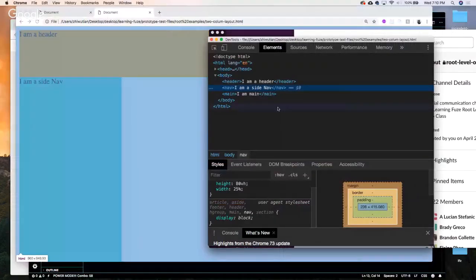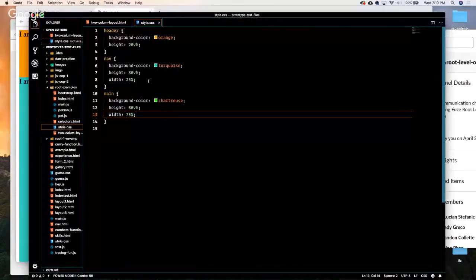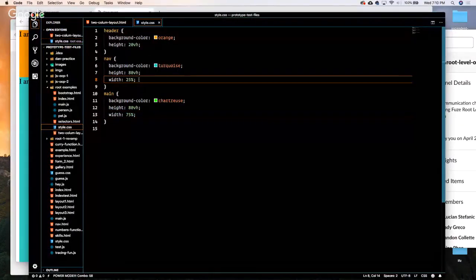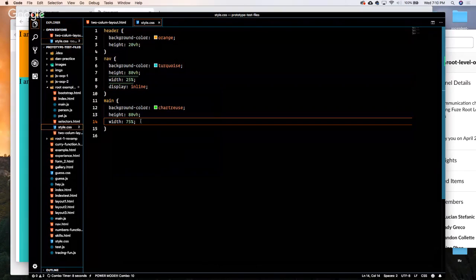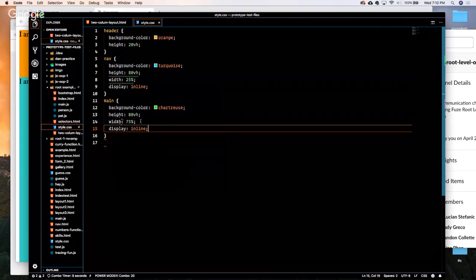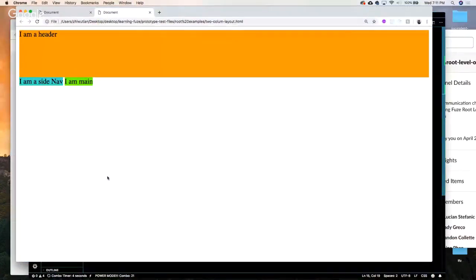So first, we're going to look at inline. So let's go back to our CSS here, and let's change our nav to display inline. We'll do the same thing on the main. Let's see if that helps. Well, it helped in degrees. But here we are. We have our side nav and our main. They're sitting next to each other, but they're very small.